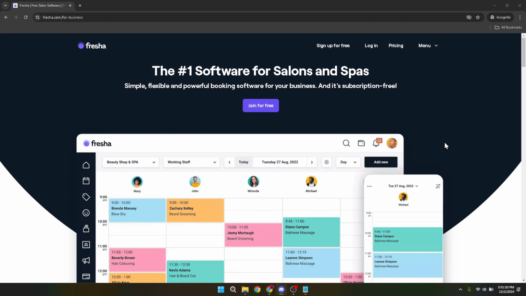platform. First off, let's navigate to Fresha specifically designed for business purposes. Open your preferred web browser and type in https://www.fresha.com/for-business in the address bar. This directs you straight to the Fresha for Business page, which is the starting line for today's journey.